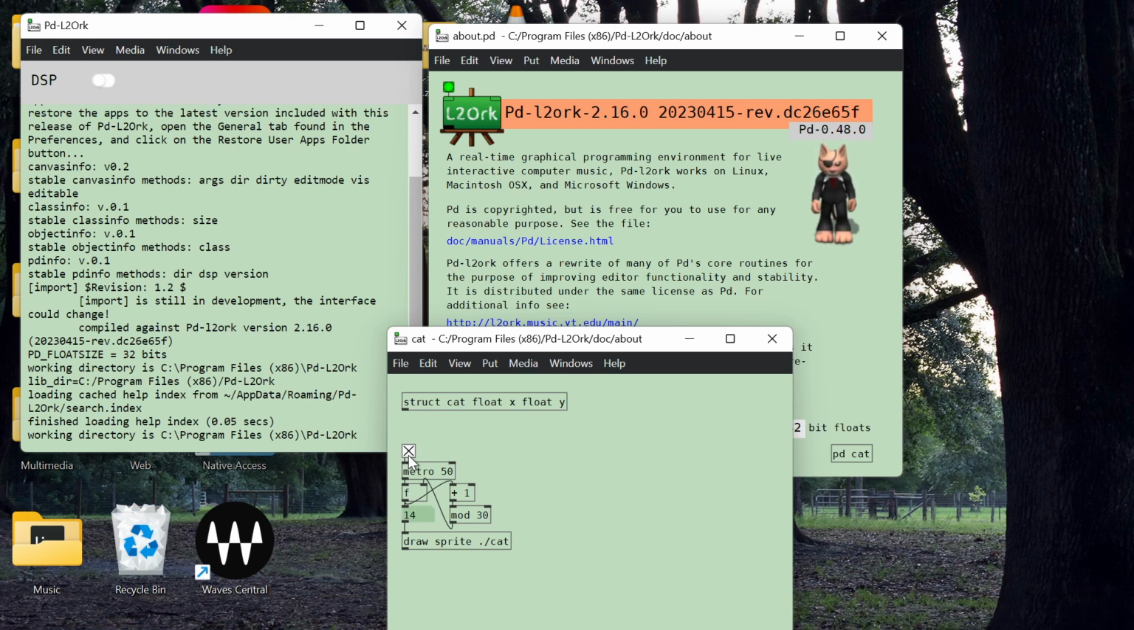Here we have a toggle box that turns on and off Metro. Metro is an object that sends out bangs. And here you put the time in milliseconds. That would be the interval or space in between each bang. So every 50 milliseconds, this is sending a bang. So if you think about that, since 1,000 milliseconds is 1 second, this is basically doing something like a frame rate of 20 frames per second.